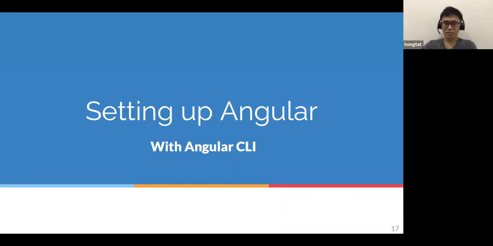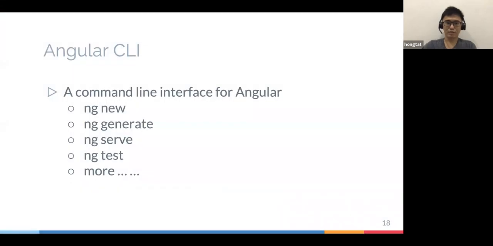So, to set up Angular, before I show you how to install the Angular CLI, let me show you some commands here. To start Angular, we need to install this Angular CLI. CLI stands for command line interface. It's a tool just like the .NET Core CLI. You can use it to generate a new application by typing ng new, or you can generate some templates like a component, a module, a service, a pipe.